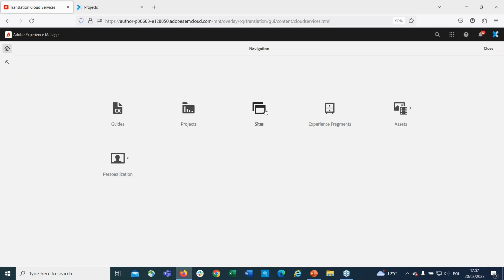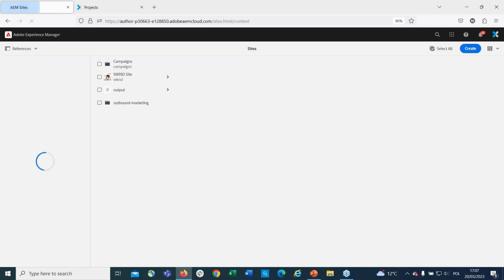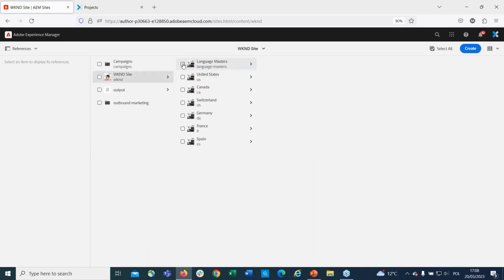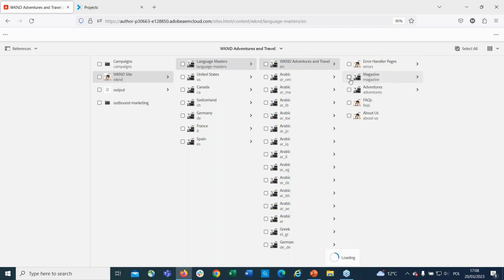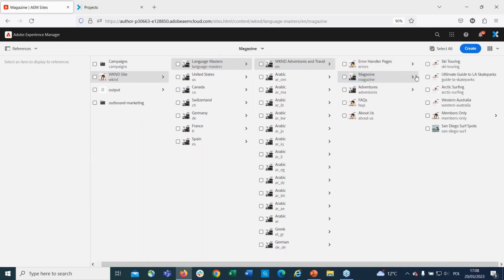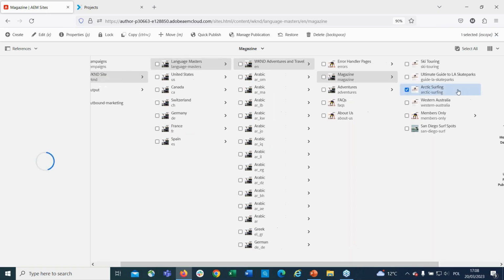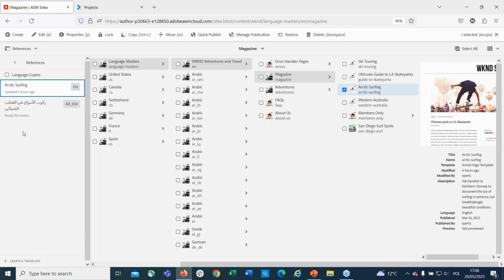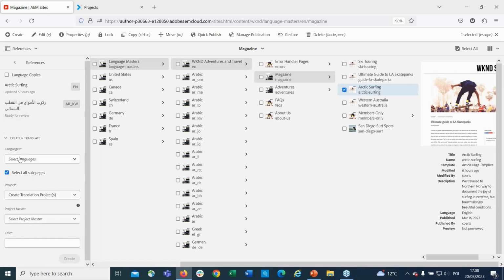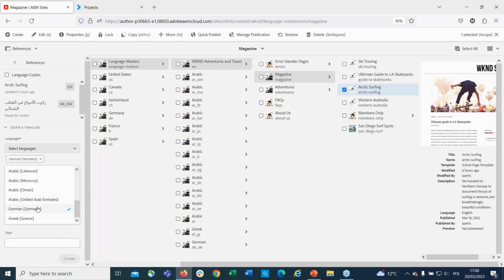And now let's send the site for translation in XTM. I already have my XTM instance open, so you will see how it goes. In the XTM sites, I will go to language master, and then I will create a language copy, because we can also work with live copies in AEM, but today I'm going to show you a language copy. We are going to translate a magazine with the title Arctic Surfing. We have to go to language copies to see what is already available. We only have Arabic Kuwait here, but you can create a new one, and I would like to select German.